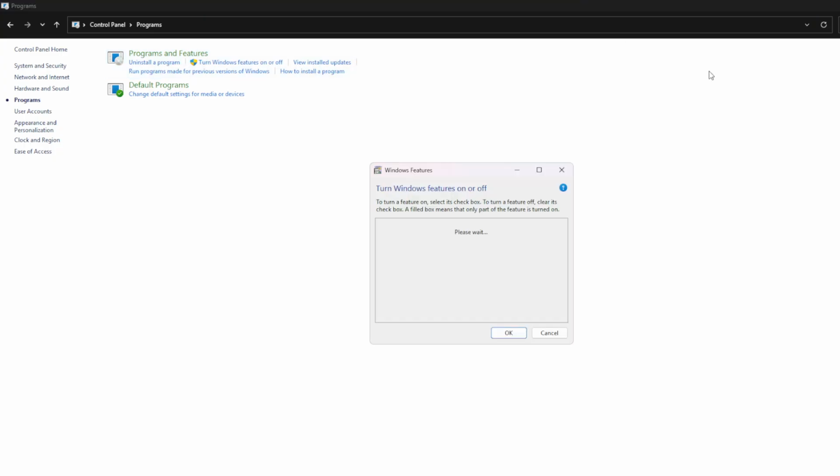Once the Control Panel window is open, look for the section related to your installed programs. You'll want to find and click on Programs. This is where Windows groups tools related to installing, uninstalling, and managing software on your machine. Inside the Programs section, look for the option called Programs and Features. Go ahead and click on Programs and Features.